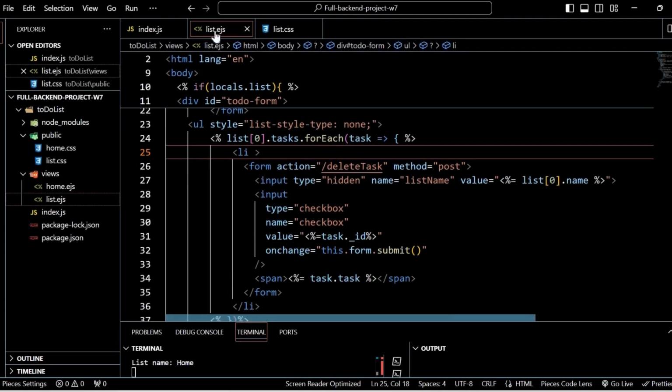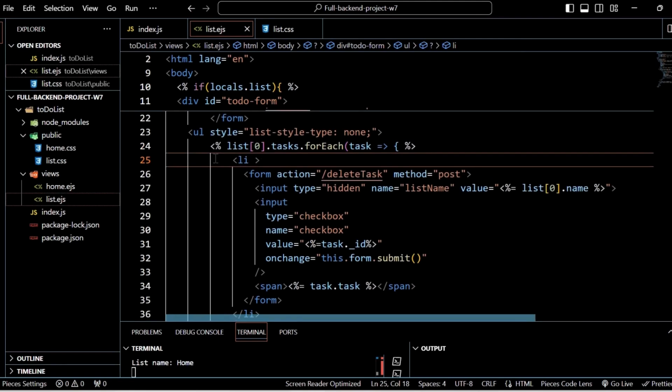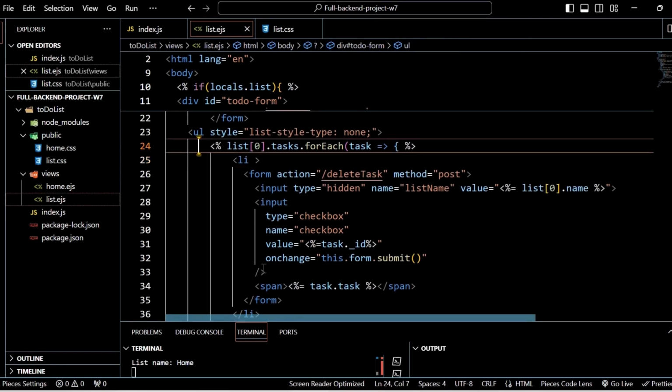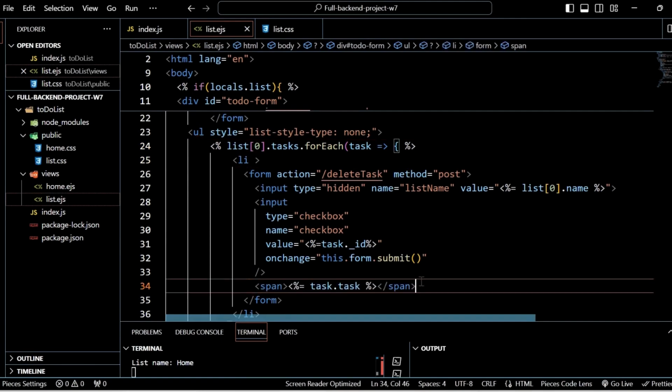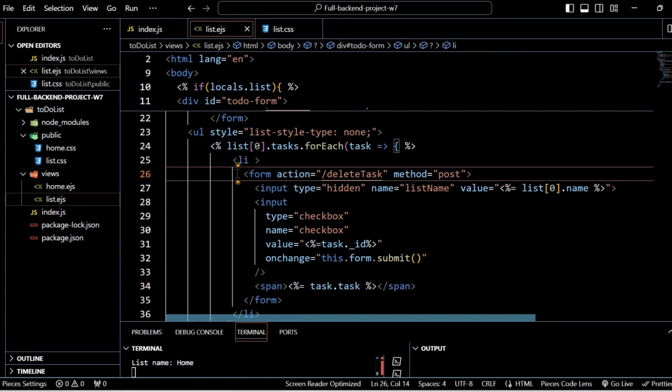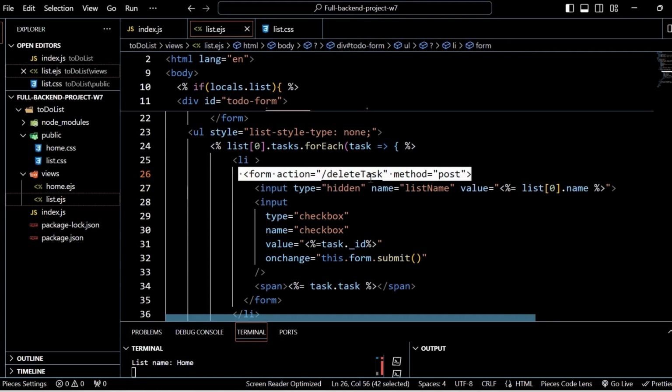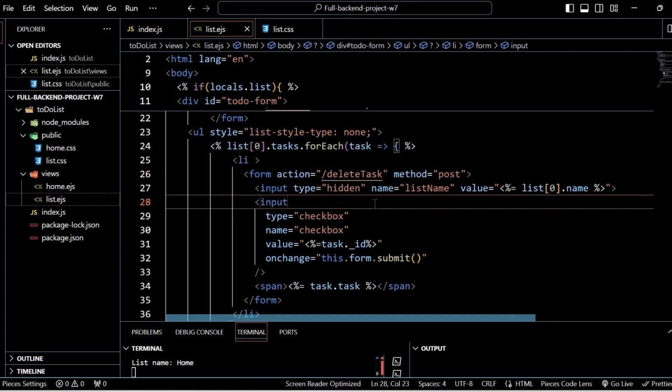You will have to update your list.ejs file. Within your lists, which display all your tasks, we have already rendered the tasks. What I have changed is that I have added a new form to each of those checkboxes and tasks. What is the new form going to do? It's going to post to the delete task route, and there in the delete task route in the index.js, we will write the function for deleting that particular task.